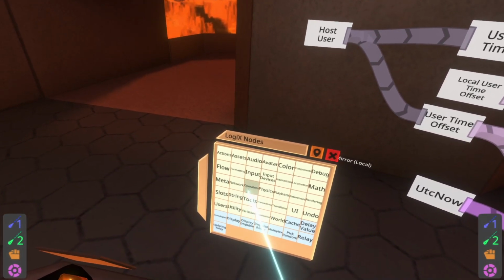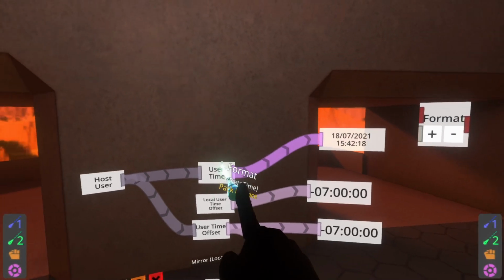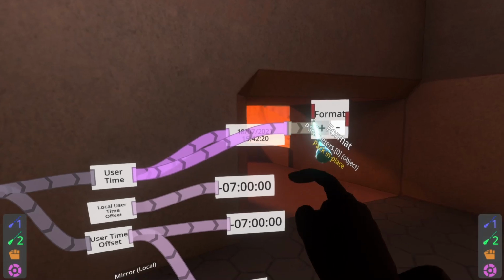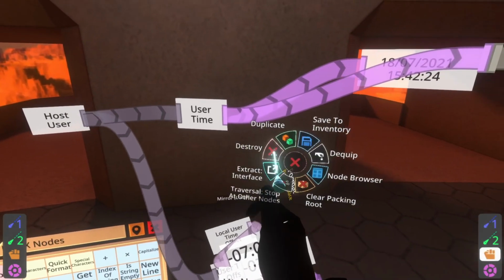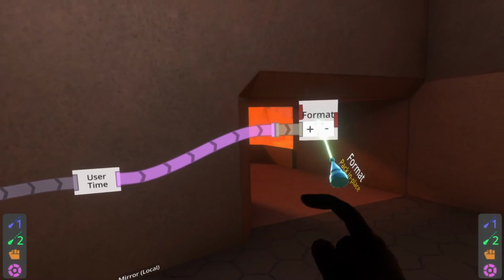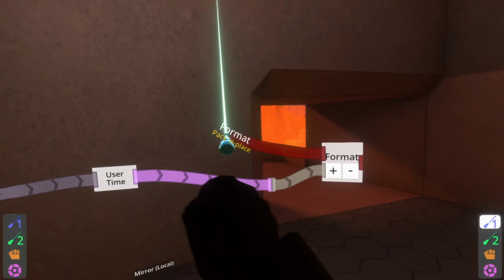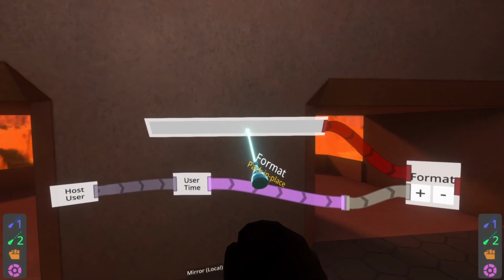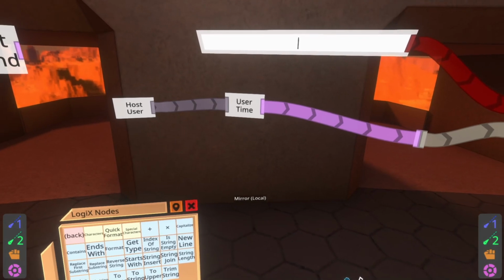So we go ahead and go to string and then go to format. And then we're going to stick in my user time into the first input to format. We're going to get rid of all of this just to clean up just a little bit here. And with that, in the first input to format, actually the second technically, we can add the format string to the top here. If you're not quite sure how the format node works, I do have a video on the format node. You can find that linked in the video description.